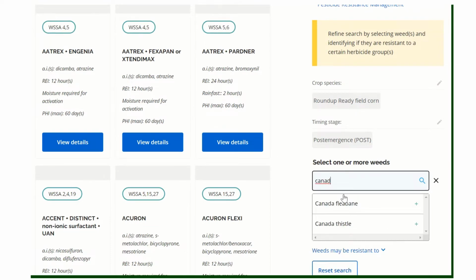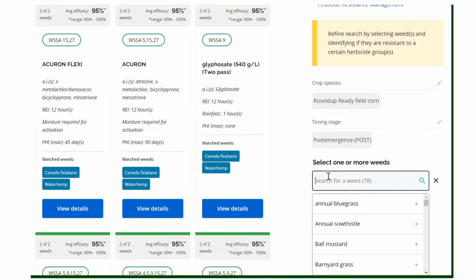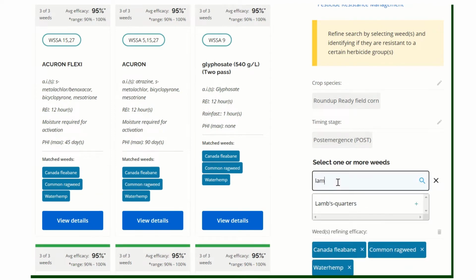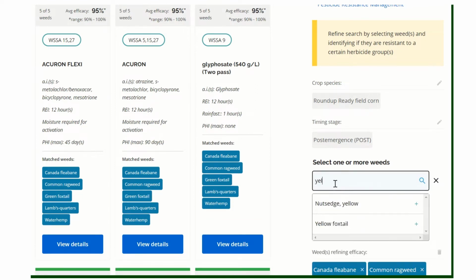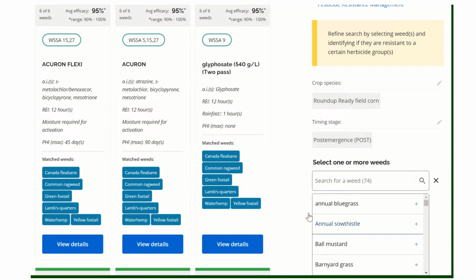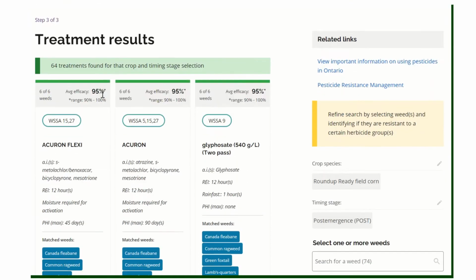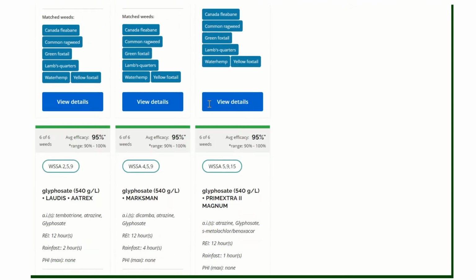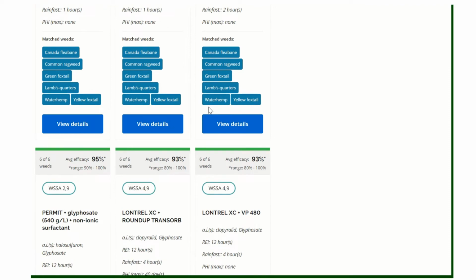So this is where you select the weeds that you want to control. There's no limit to how many you can select. As you select, it's going to reorient those cards in order of best efficacy on the species that you've selected. Now, the nice thing about field corn is we typically have lots of really good options, so there probably isn't that much differentiation. So I've selected 6 species. You can see here the average efficacy is 95%. And as I scroll down, there's lots of options here that give me good control.